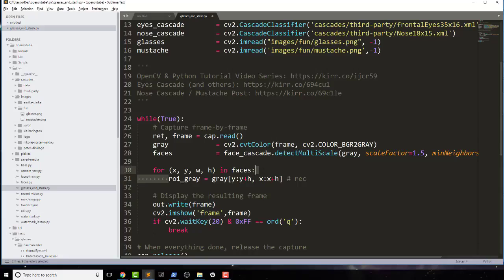So we have the ROI gray, and that gives me that section. That exact same section in color is quite simply, we just change it to using color, and instead of gray, we just use the default frame, because of course the default frame will have it in color.